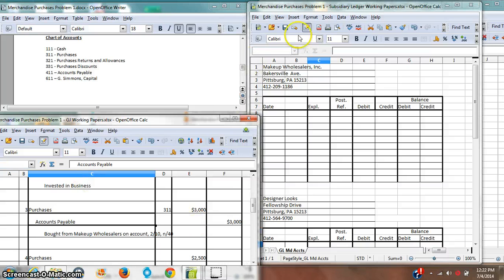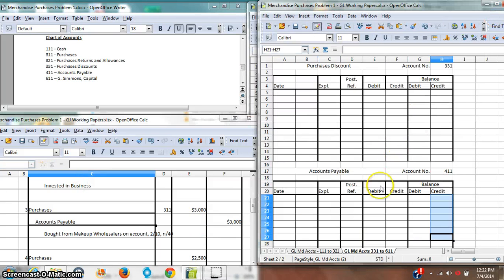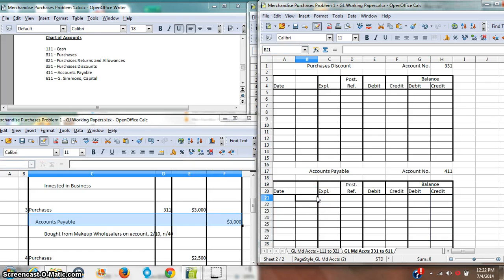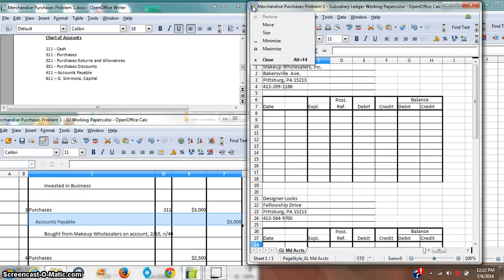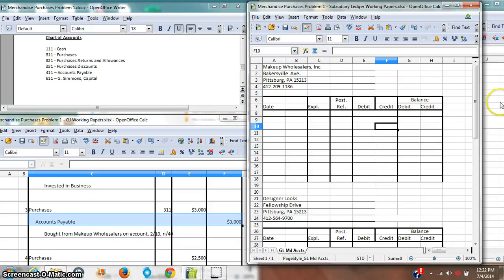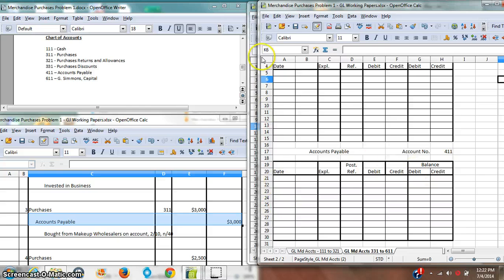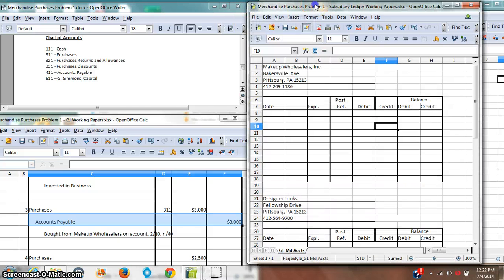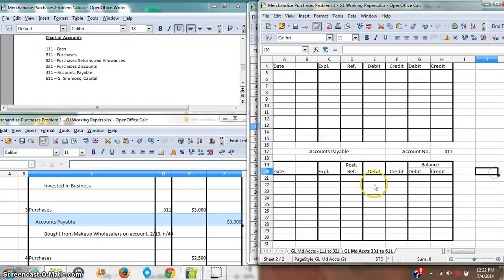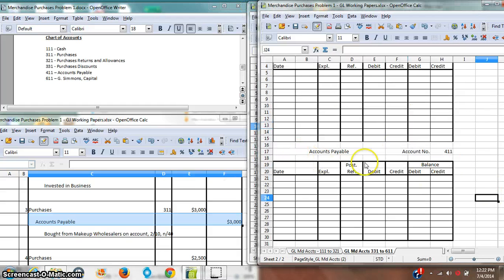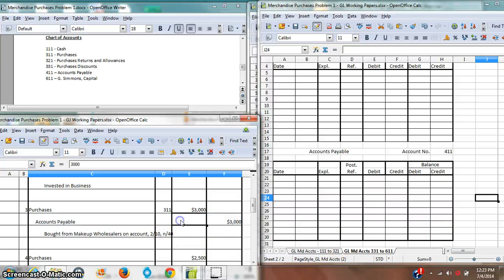Alright, so what this means is that whenever I have anything going to accounts payable, I'm going to put it in twice. I have to put it in my accounts payable in the general ledger, but I also have to put it in my subsidiary ledger. So later on when I'm checking my accounts, I have to check that the total in my subsidiary ledger matches the total in my accounts payable account.